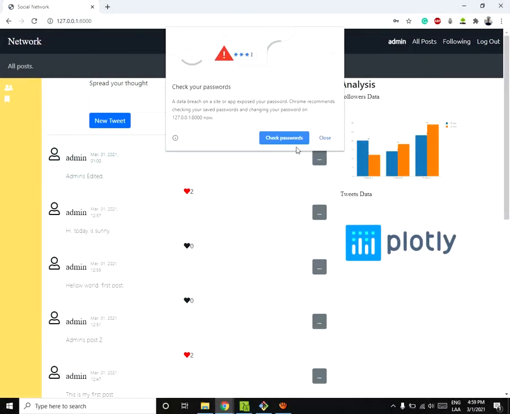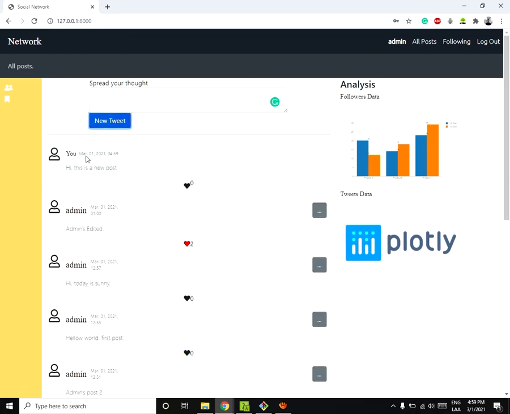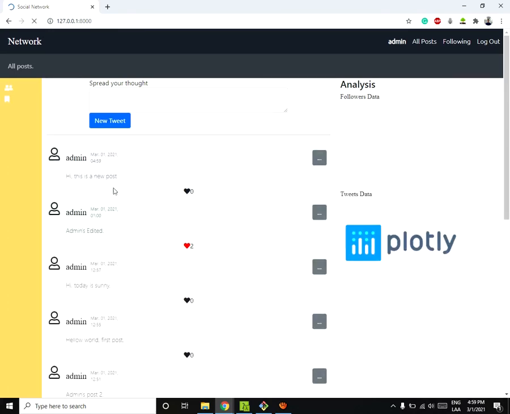So the first feature we're going to review is the new post. You should be able to type in a text-based post and submit it. So, hey, this is a new post. I click on the new tweet button and you can see the tweet has been appended to the main page. So this is working.